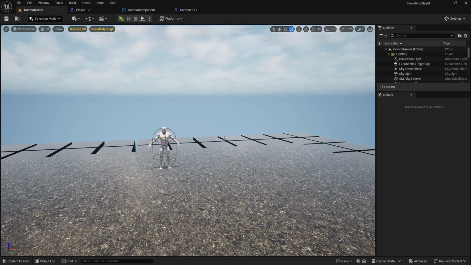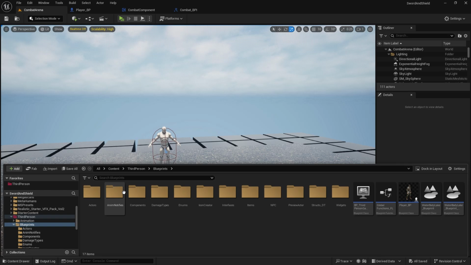Hey guys, so in this video we are going to add some sound effects, and the first one will be for attacking with different weapons and the second one will be for hitting enemies. First thing that we need to do is go to anim notifies.